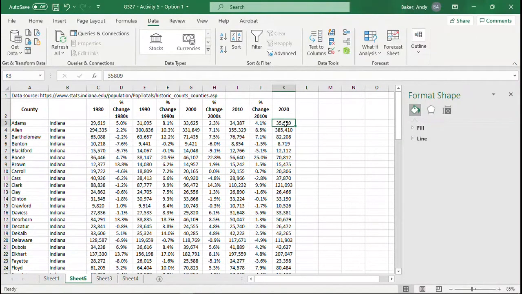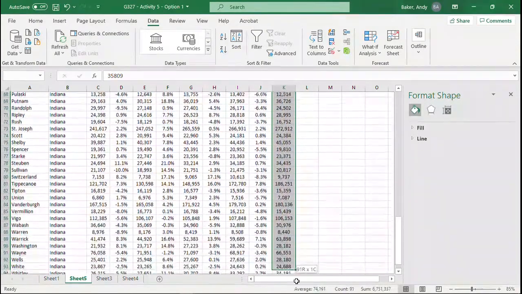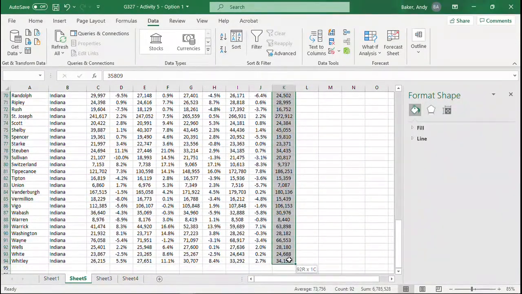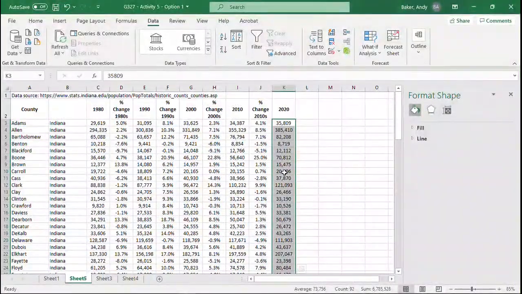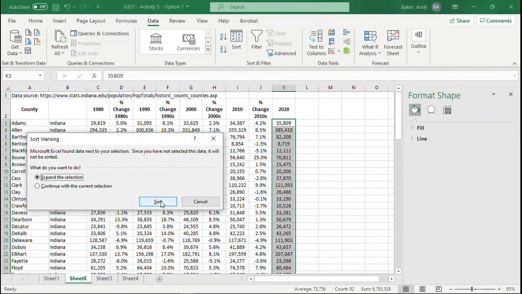Let's sort this. All right, and so we got rid of Indiana. We got our proper headings. We're ready to go. We want the top 9 counties. So I highlight all of them here in this far right-hand column because I'm using the top counties based on 2020 results. So I have it all highlighted. I'm now going to go to the sort, largest to smallest, expand the selection, yes.